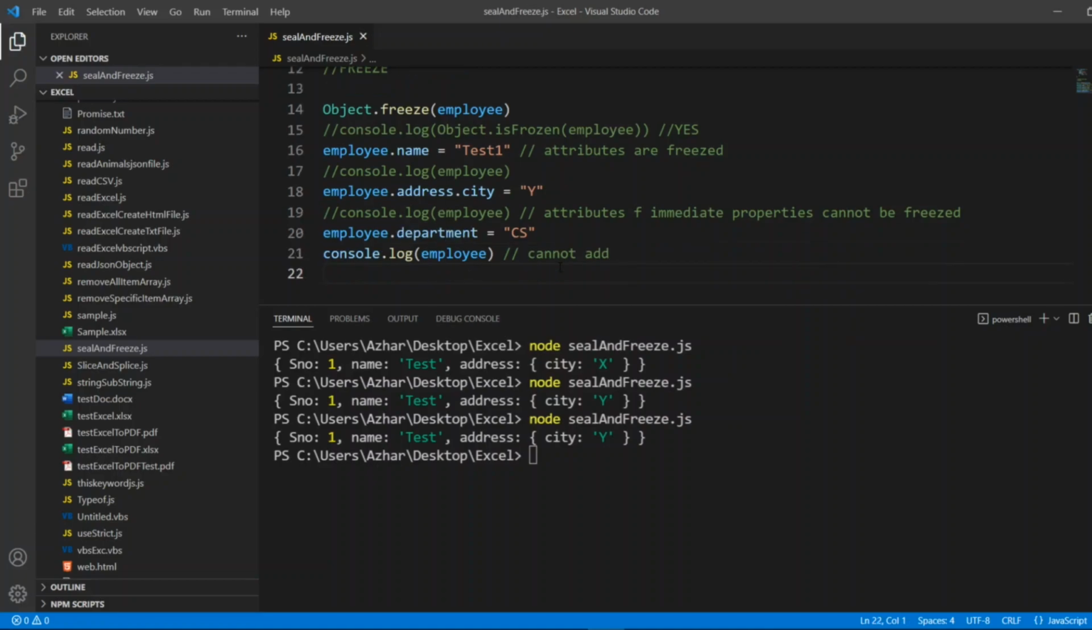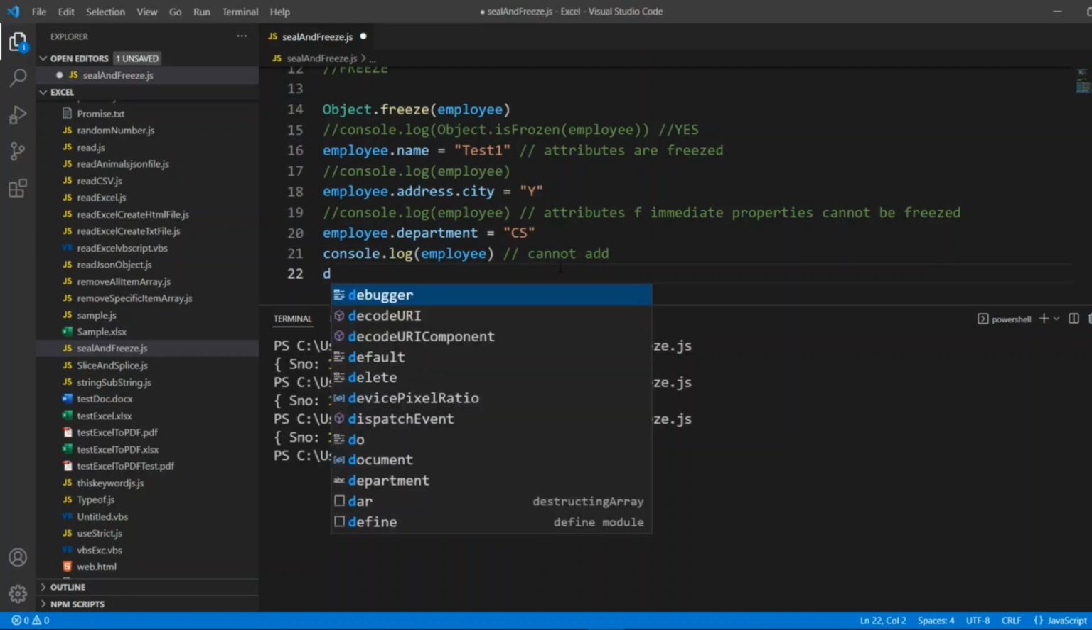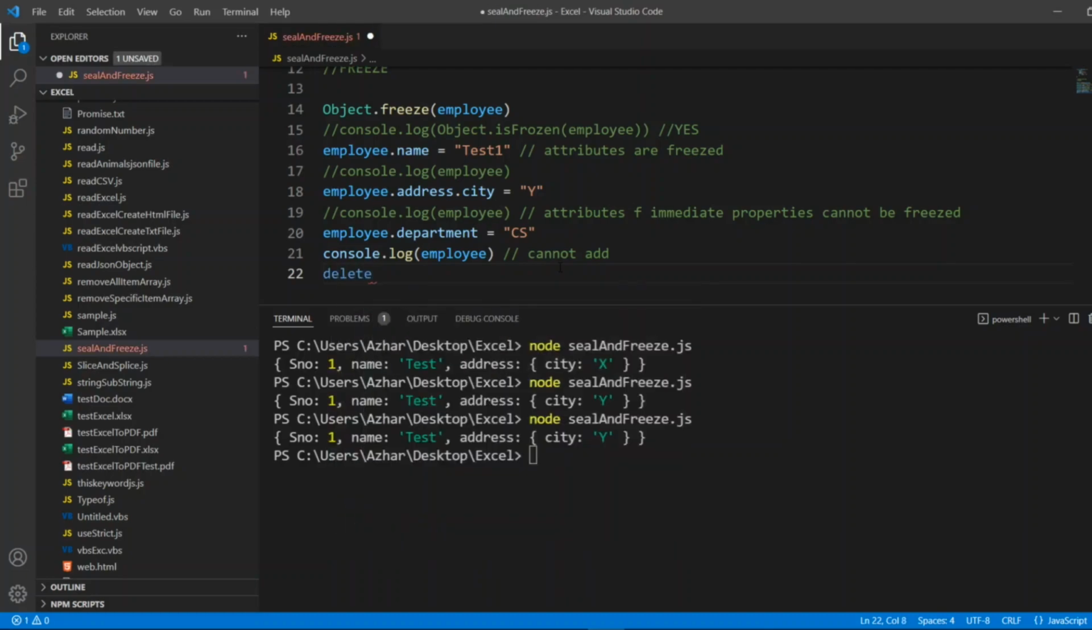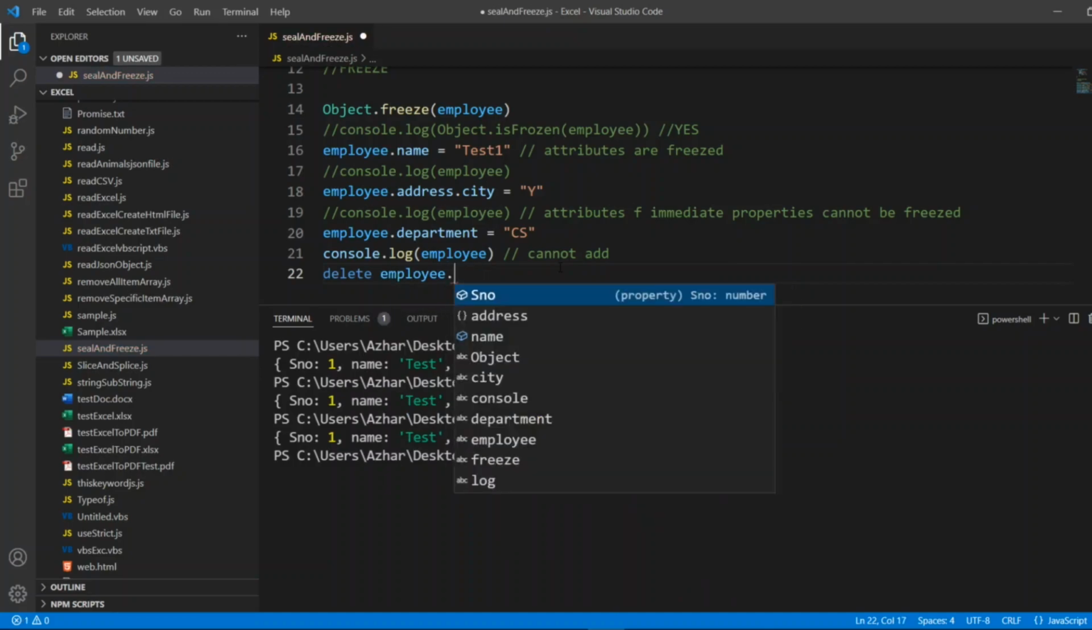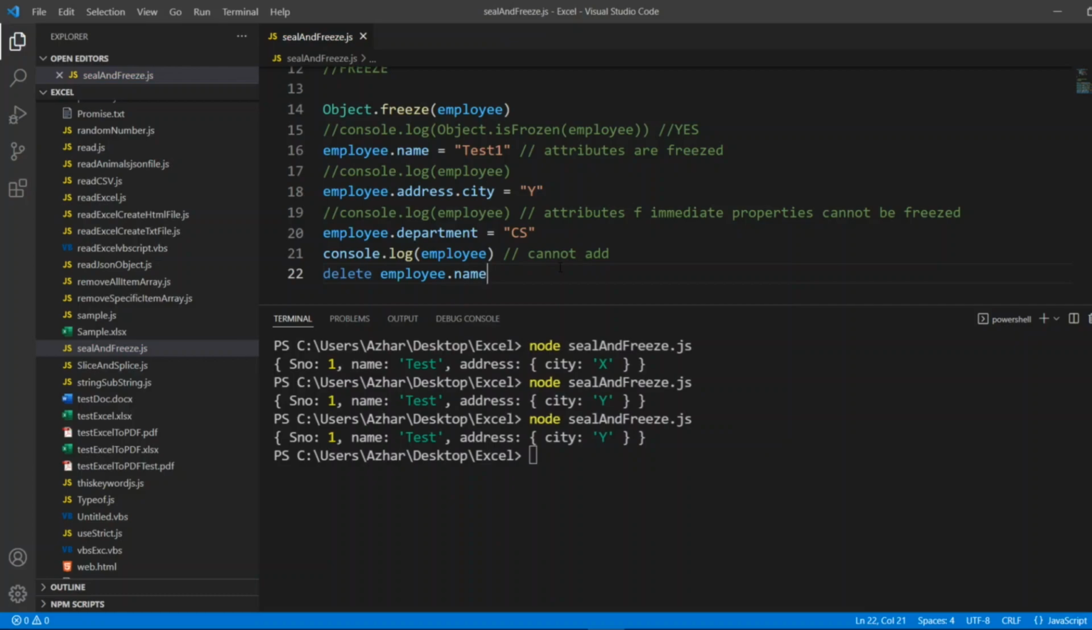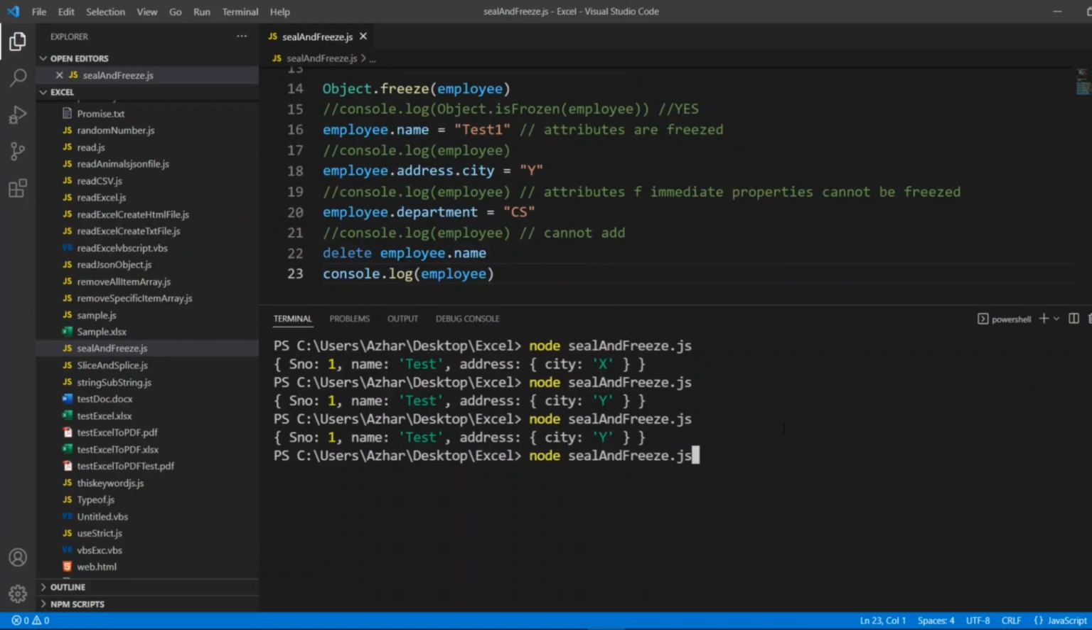What if I want to delete an existing property? If I want to put delete employee.name, can I do it? Let's see if I can do it or not. No. See, name is still there. I'm not able to delete it. So the attributes are frozen. Attributes of nested properties like city can be changed. We cannot add anything to the object and we cannot delete it.